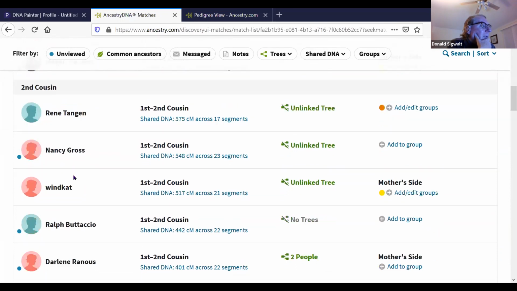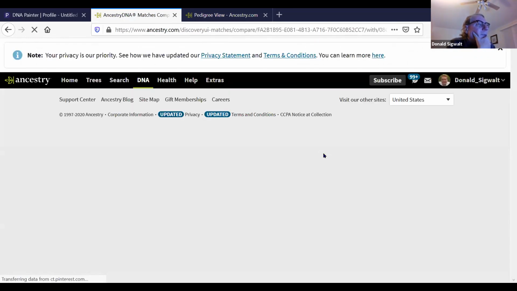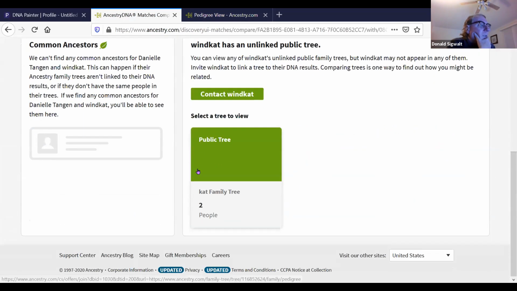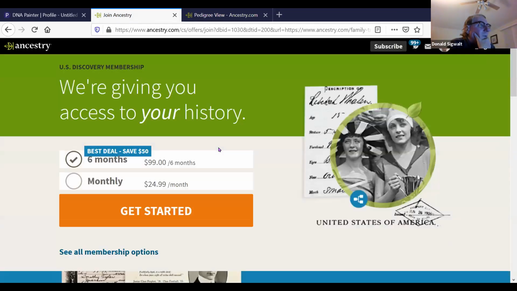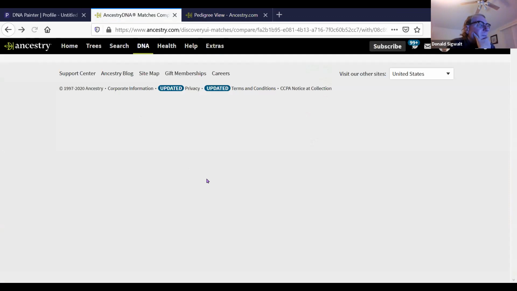So there's Renee. Here's WinCat right here. Now the trouble is you'll see people on GEDmatch that are not necessarily on Ancestry, and you'll see people on your Ancestry list that aren't necessarily on GEDmatch. But here's WinCat. So let's see if we can figure out who this is. I've already got a note in there that it's on the mother's side. Oh, a public tree with 2 people. And of course, I let my subscription lapse, so it's not going to let me look at the tree.